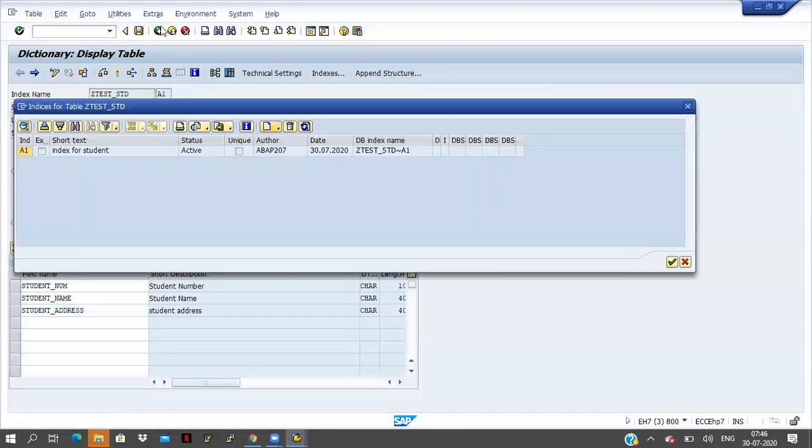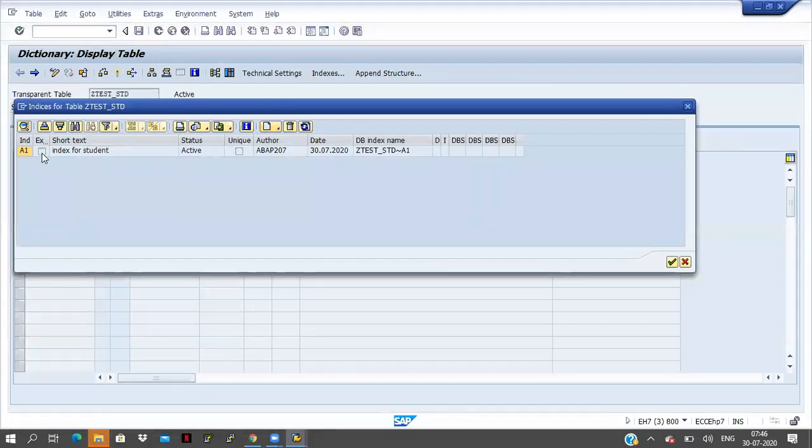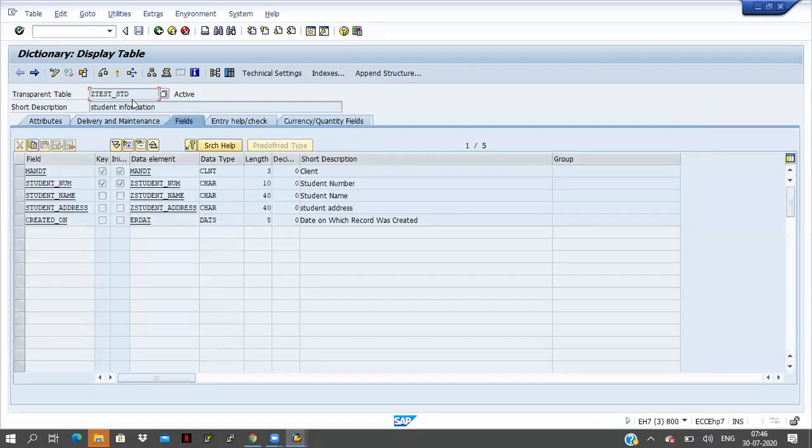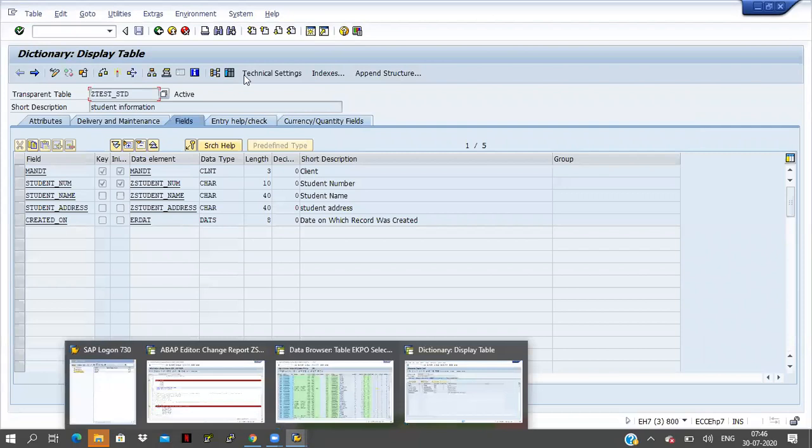Click on back button. See here, one index came here. The index name is the table name till A1. Okay, this is the index name. By using this name, we can write a select query. And how to write the select query here? So this is the table name here, right? And I'm going to the program level.